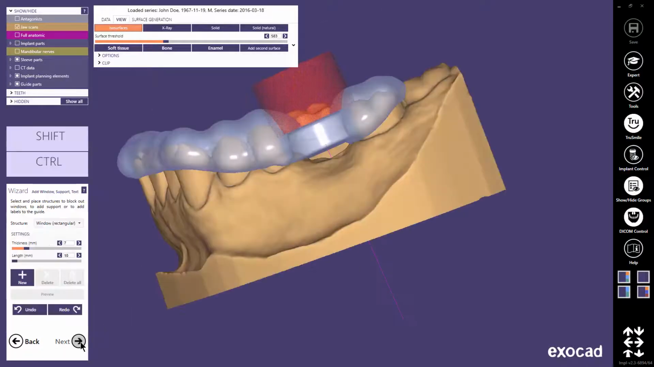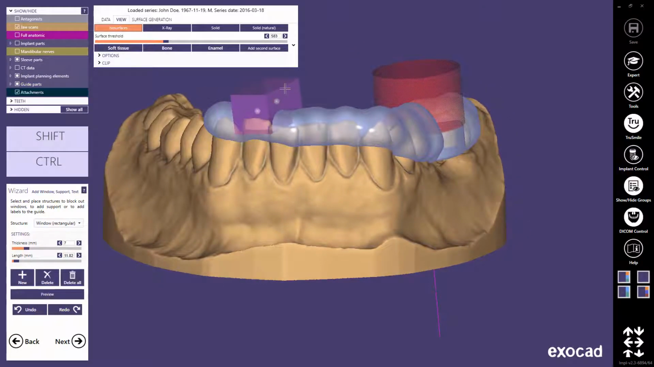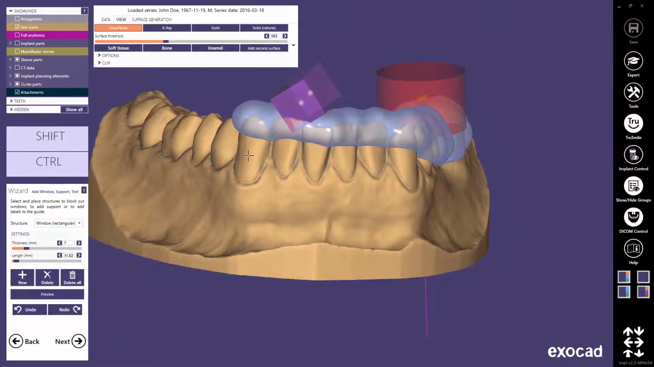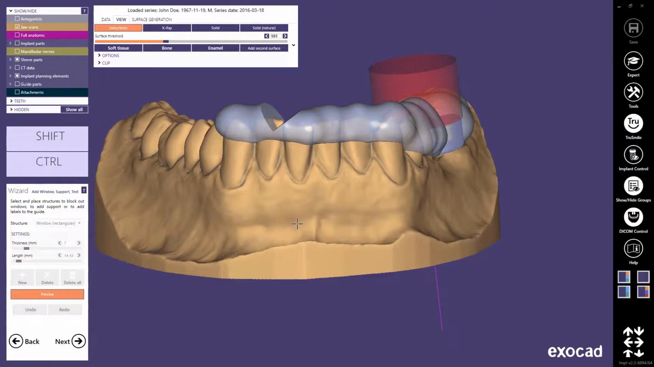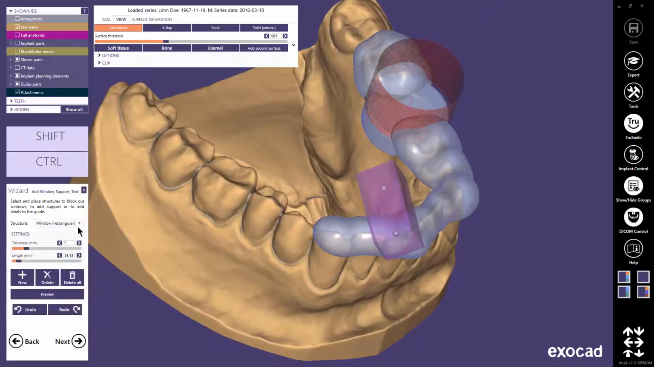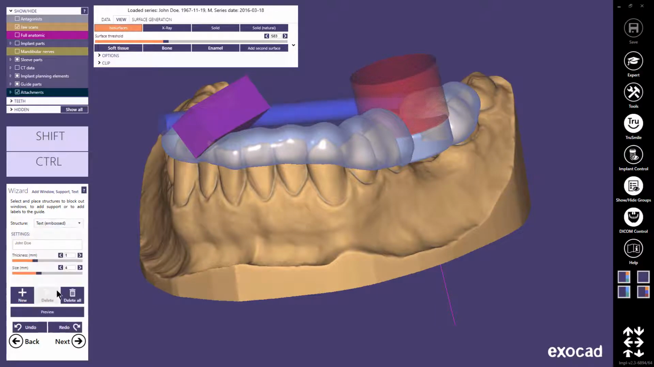Continue with Next. In the next step, you can place windows for fit check. You can move it by holding the left mouse button and rotate it by holding Ctrl and the left mouse button. Check the result with the Preview button. You can also place support structures and add text to the guide. As a default, the patient name is placed, but you can change it if you want.